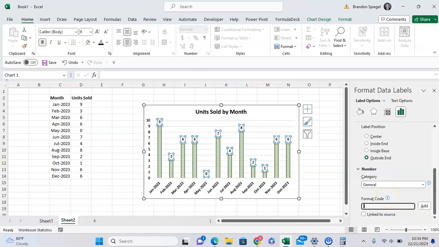And then for the format code, you're going to want to type in something that is custom. You're going to want to type in a hashtag or pound sign, and then two quote marks with no space in between. And then you're going to click on Add. And as you can see, all the data labels that have a number greater than zero are still present, and the one with a zero is now not present.